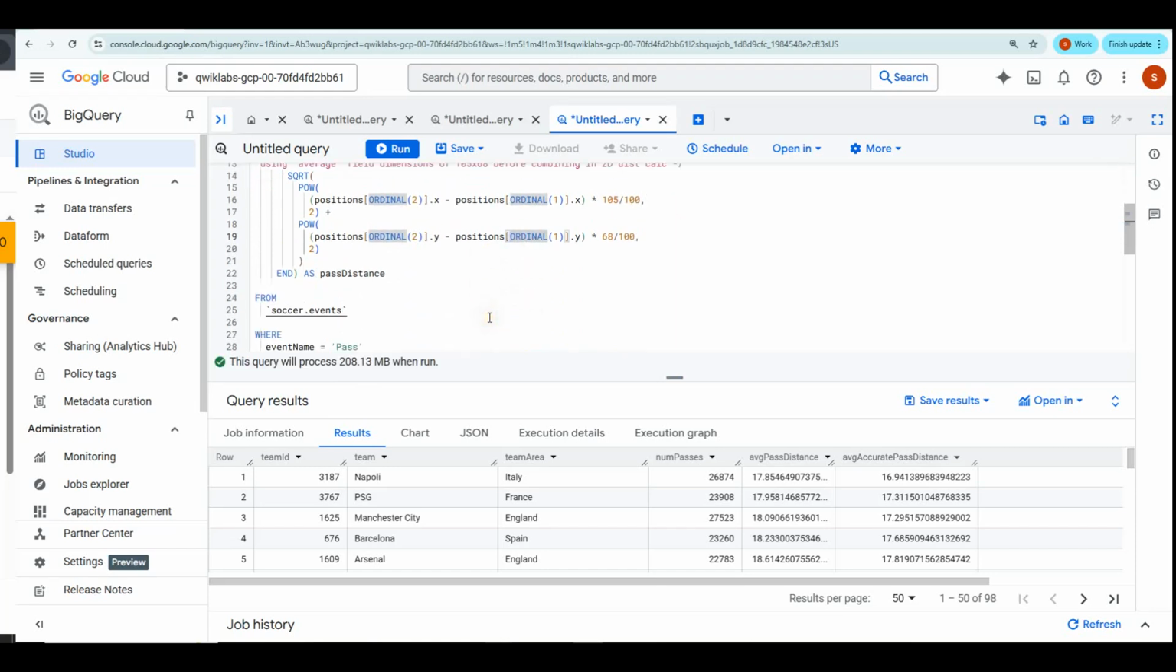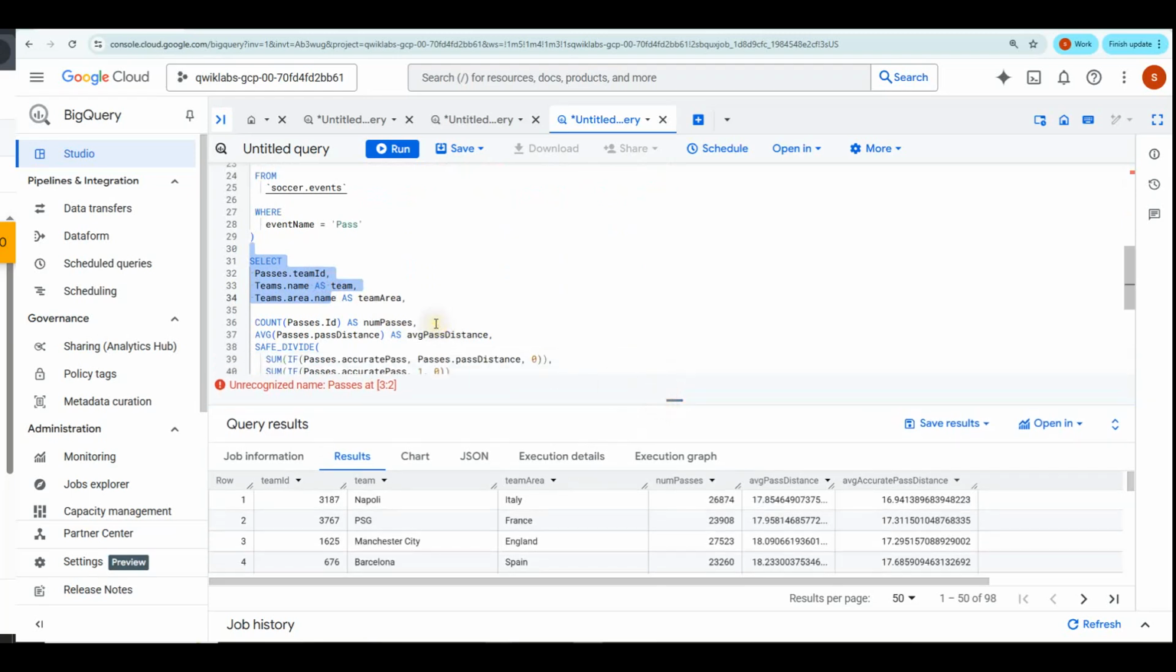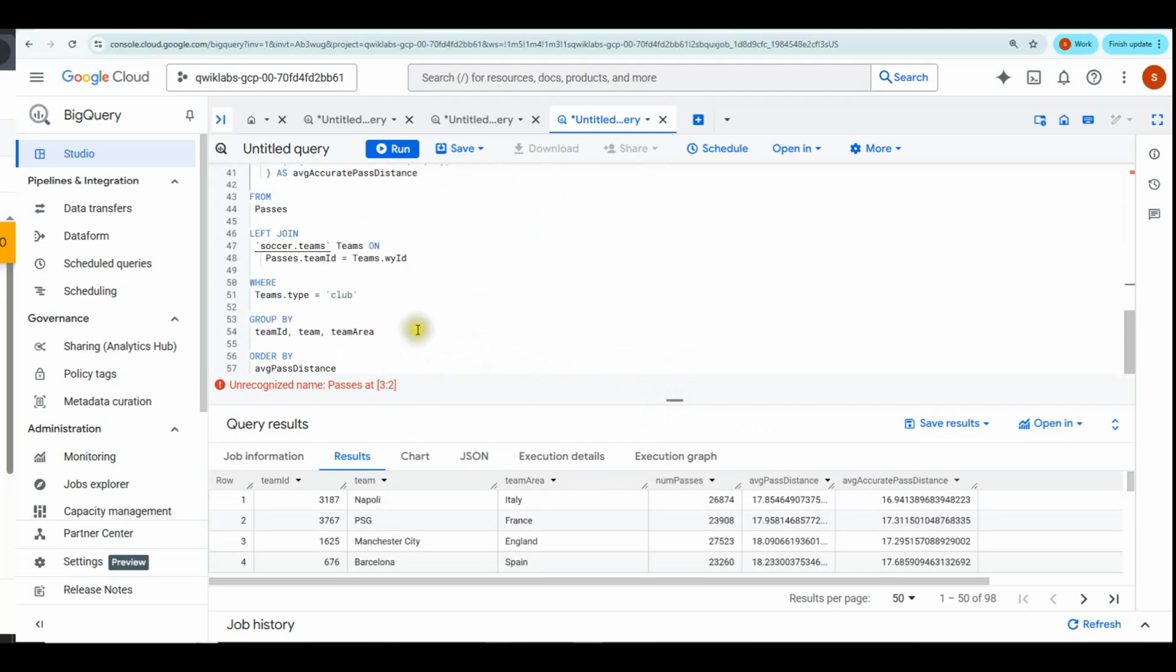The final select statement here aggregates the passes data to the team level, filtering only on the club members. Okay, so which is this one?